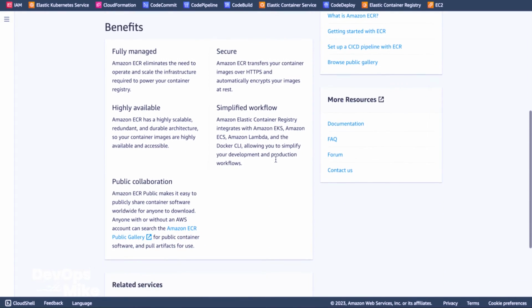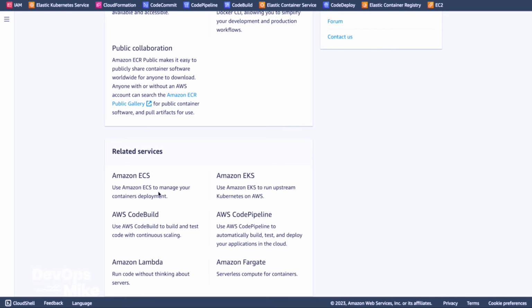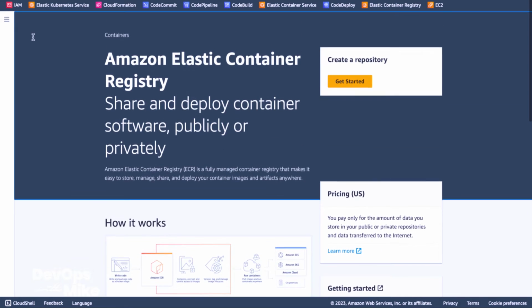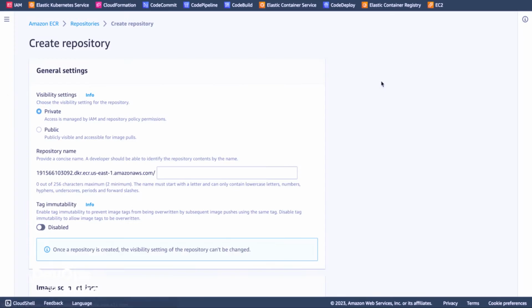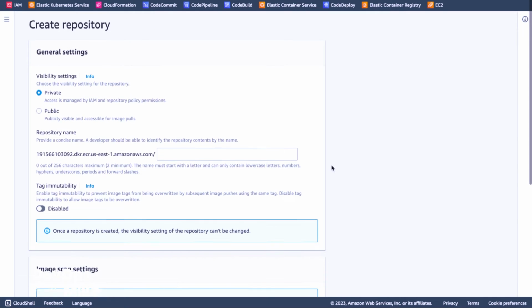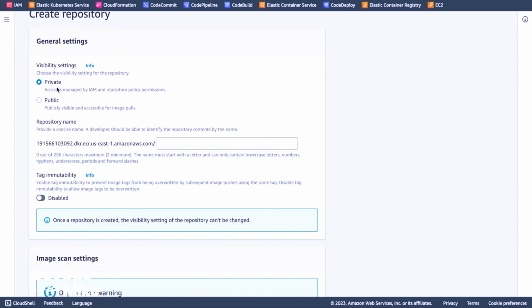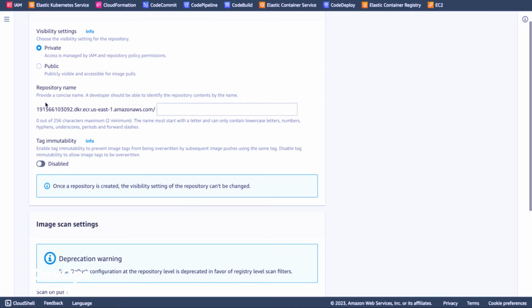So these are some of the key benefits of the Elastic Container Registry, ECR service. Now, once you're here, you can equally click on the hamburger menu. You can have a private registry, you can have a public registry, and you can view all your repositories on the AWS platform. So all you need to do to have a repository is to click on create or get started. Once you click on get started, you can specify if the repository is public or private, and then you have a URL that is given by default by AWS, which you can use to reference.